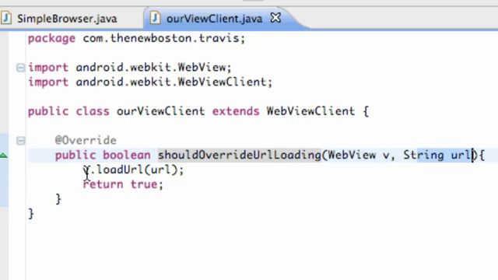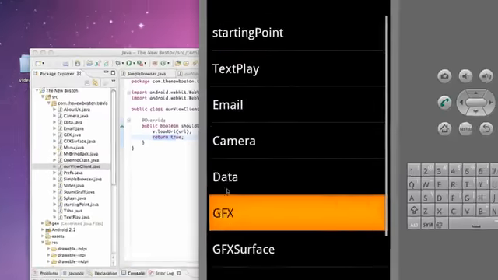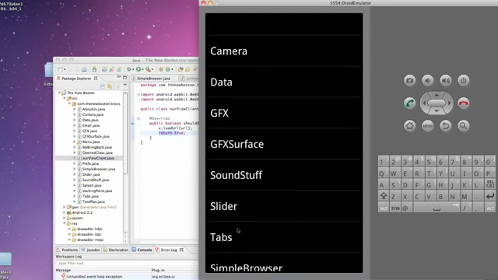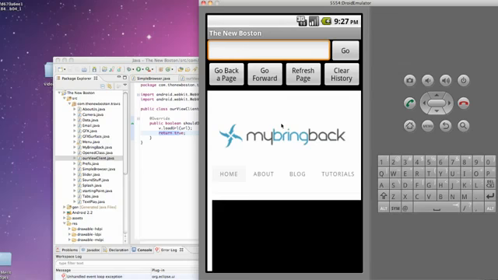So we take that web view and we use the load URL method, and then basically we're just setting that to true, so it's going to load on our web view, if that makes sense. Hopefully it does, but it might not. And sorry if it doesn't.